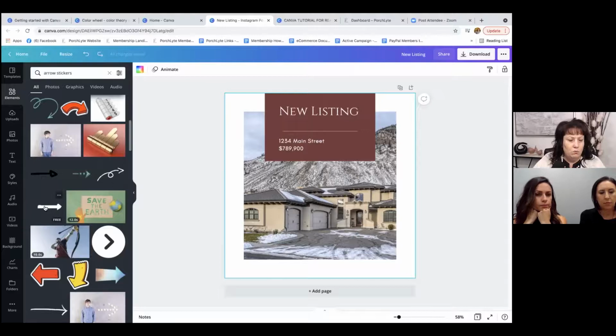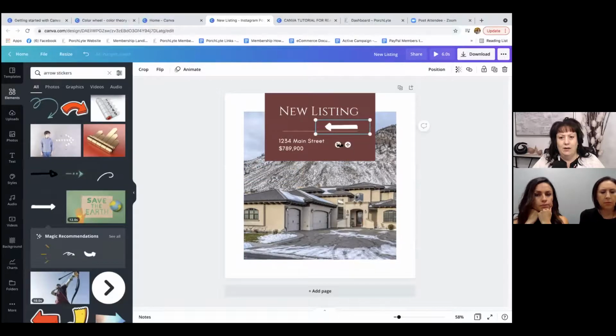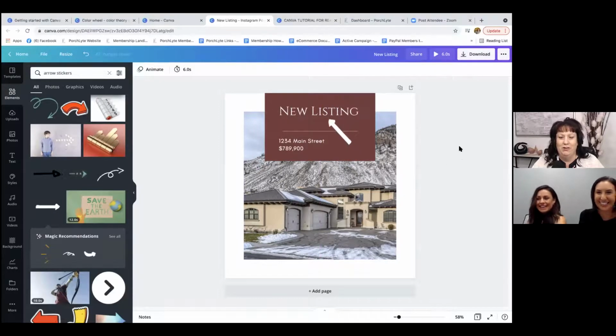So let's just choose this one just because it's white. This is obviously going not in the direction that I want. So again, I'm going to flip it horizontal and make it a little bit smaller. I'm going to drag it over here and put it a little bit on an angle. You guys, this is terrible. I would never design like this, but I'm just showing you the possibilities of what you can do in Canva.